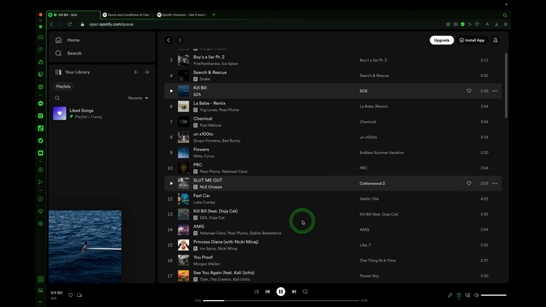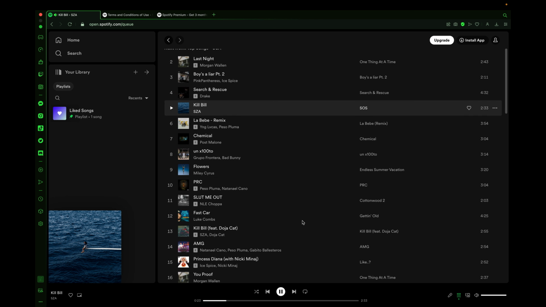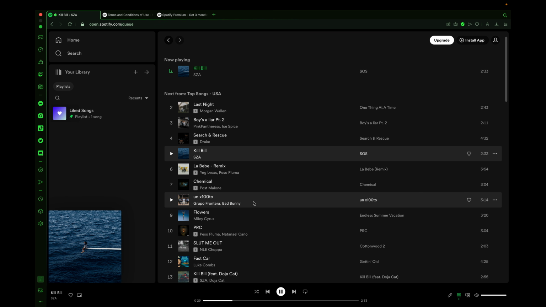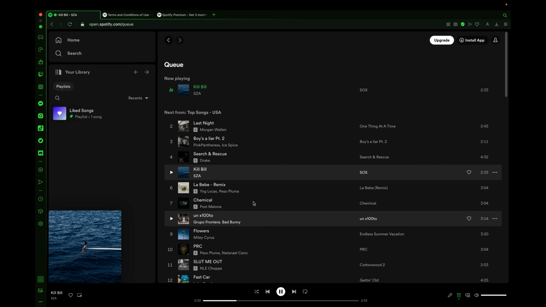It allows us to come in here and see what songs are coming up next. We can add songs in the queue. We can remove songs from the queue, and it makes it really easy to make a set playlist, and organize it in the fashion that you want it.